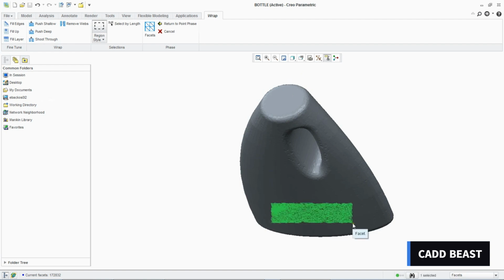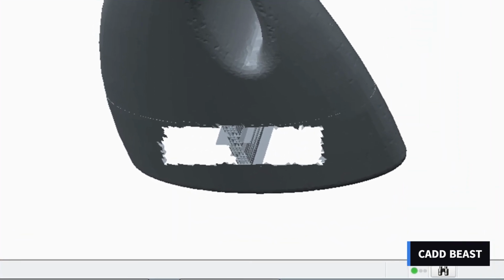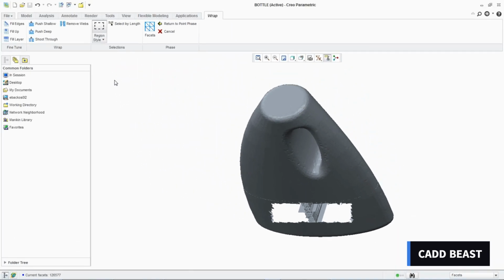Click Push Shallow from the Wrap group. Note that the Remove Webs functionality only removed webs from inside the handle area of the model, not those inside the bottle itself. We can now click Undo.